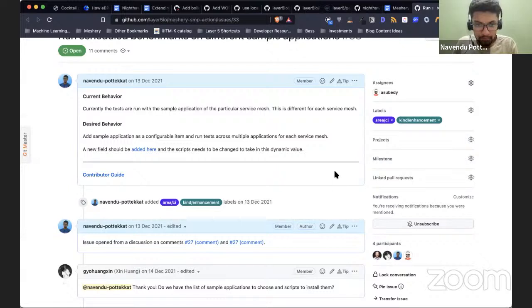Yep. So I think this is where we can leverage the concept of service mesh patterns. What we can do here is define a pattern file which can basically onboard applications on different service meshes. So that would be the way to go.